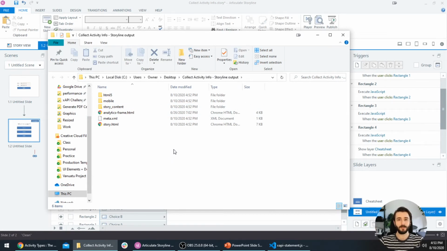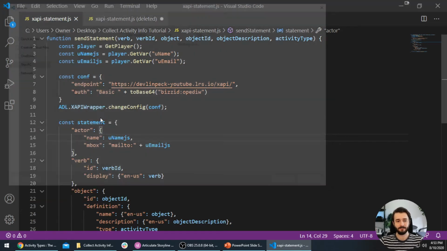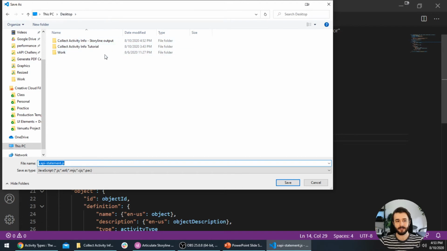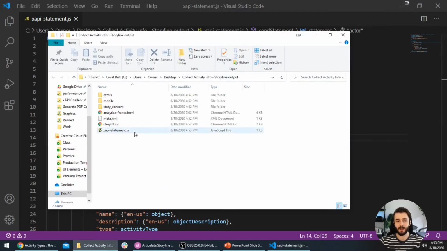So if you remember, there are two things we need to do here. We need to add the JavaScript scripts that we need, and then we need to link to them from our story.html course. So I'm going to go over here to our xAPI statement file, and I'm just going to do file, save as. I'm going to navigate to my desktop, and I'm going to go right into that folder that we just published. So once you've navigated to that storyline folder you just published, just go ahead and save this file there. And if we look at it, we'll see now we have the xAPI statement.js file in this folder, but we do need one more piece.